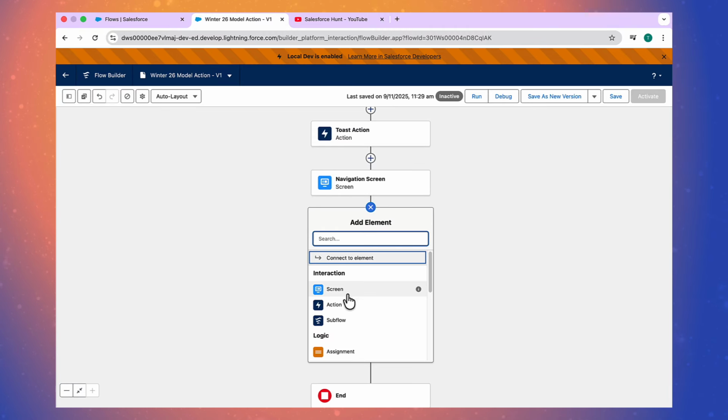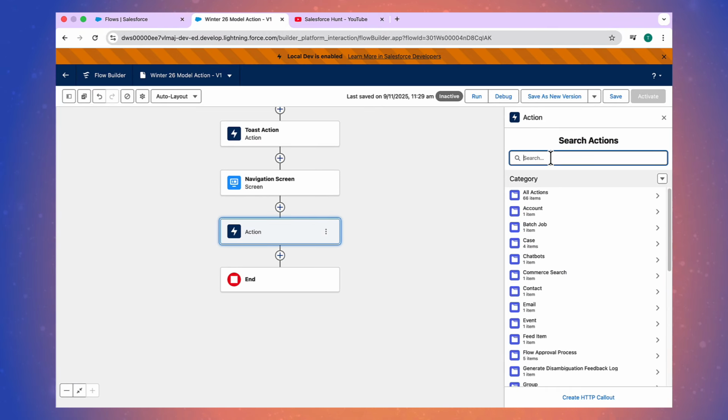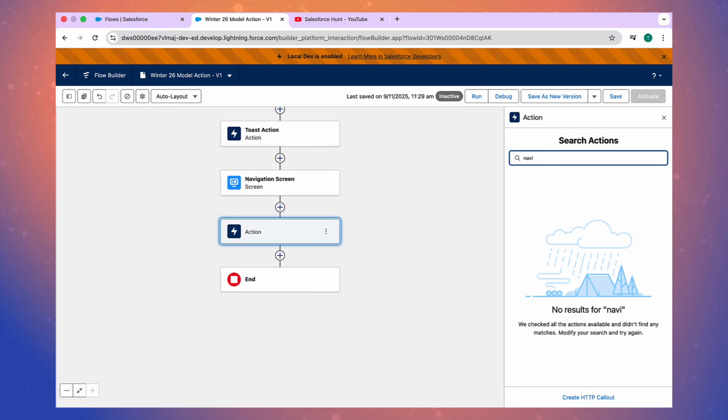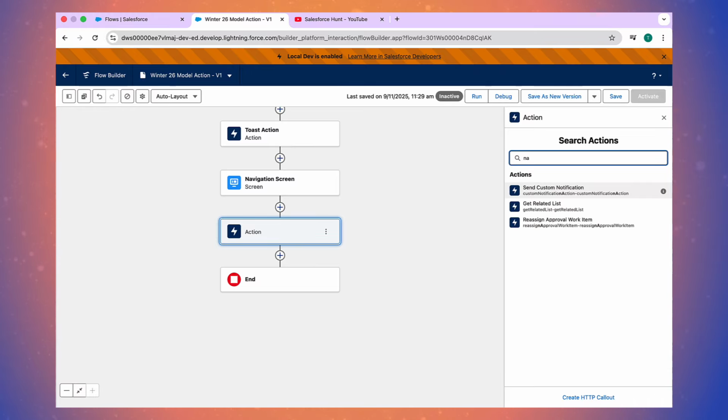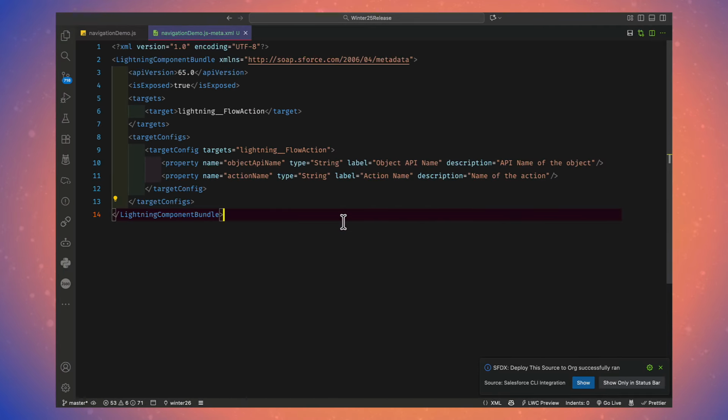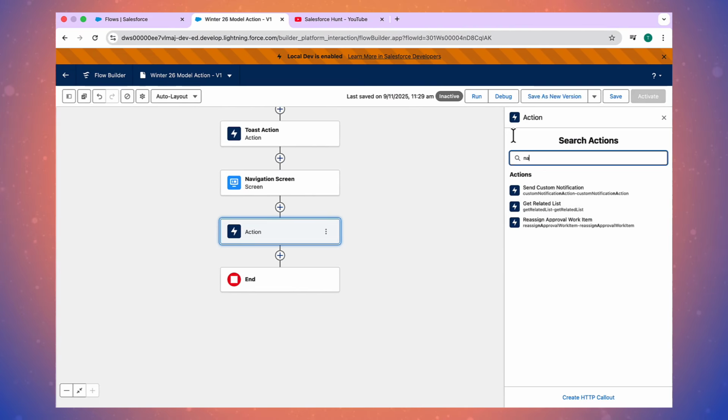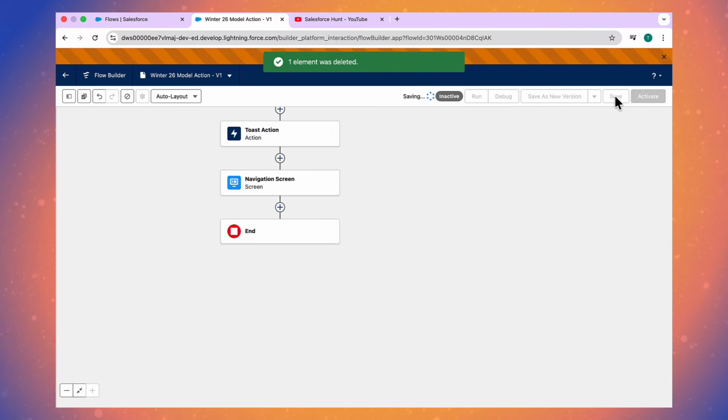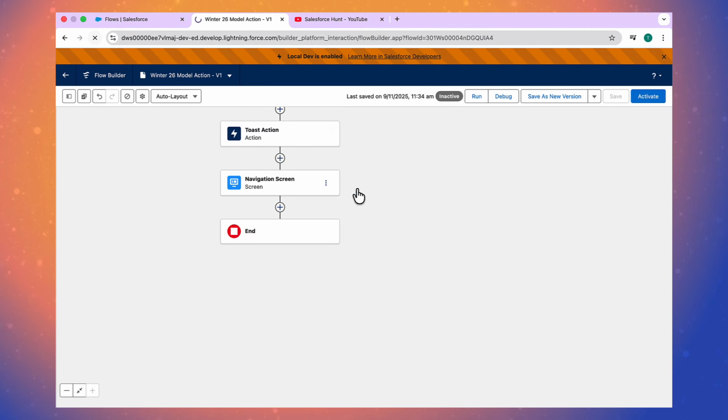Okay, after that you have to add your action. So action name, like navigation, we have navigation, right? So let me check the action name, like navigationDemo. We already defined it, right? Like all these things. So it's not coming here. Why? Let me tell you the reason. And here let me delete this element first, save this, and now refresh this one. So once you refresh it, this time you will see this action here, right?